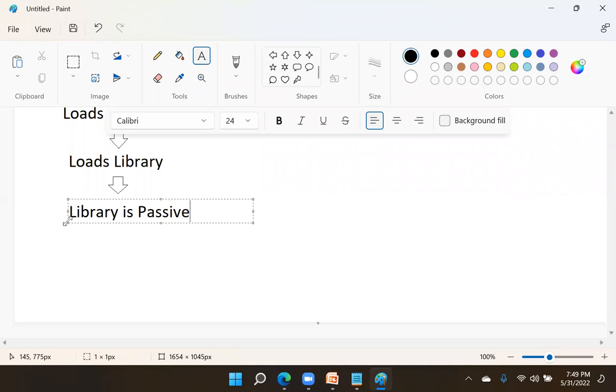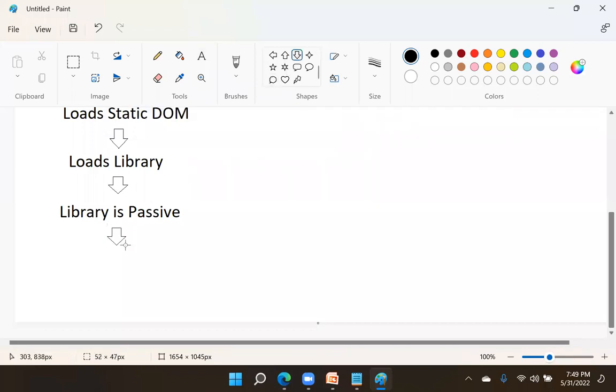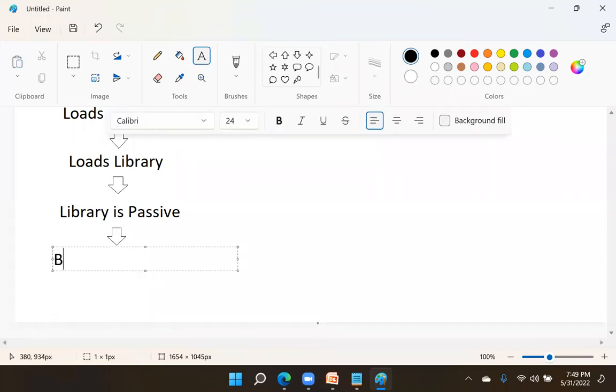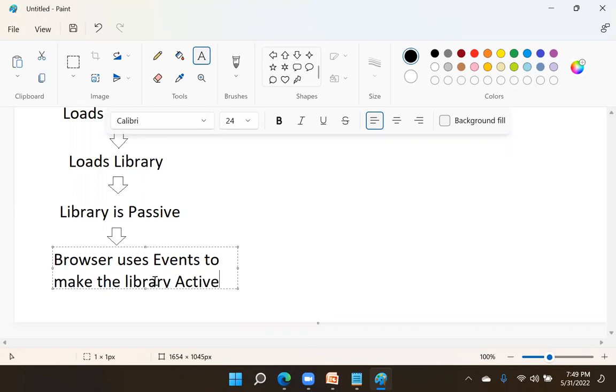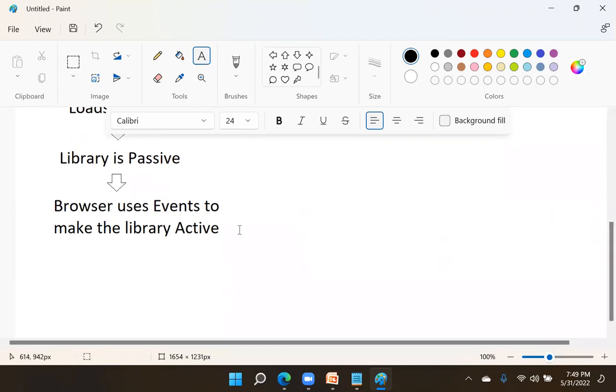Library is passive, that means it is not active. If the library is not active, then the application is not responding. Then what happens is the browser uses events to make the library active. That means on load, on click, on change, on blur, on focus, all these are the events. The browser uses the events to make the library active.